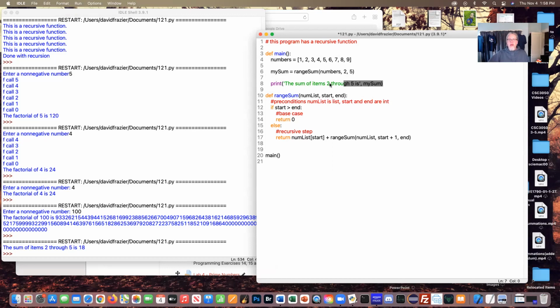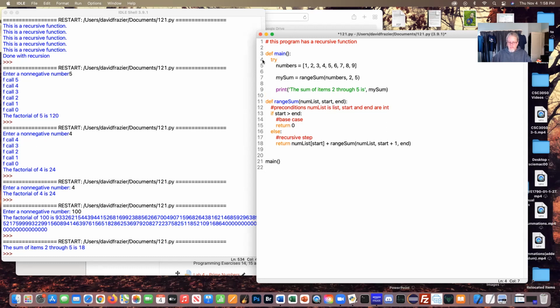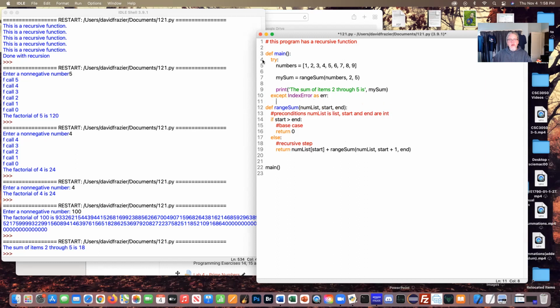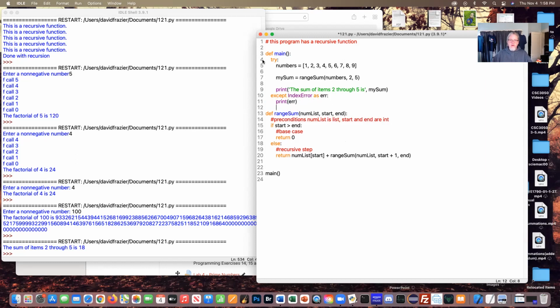So up here we would have to do a try, and our except would be on the index error because we're using a list. That's all we're doing there. In fact, let's not just say we're going to do it. Let's do it. That's our preconditions.